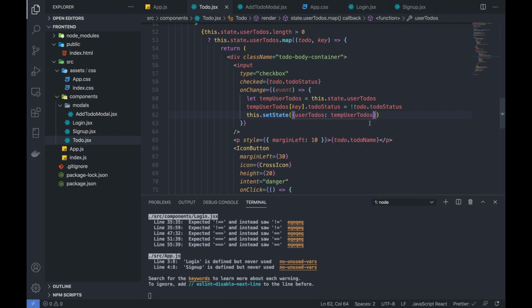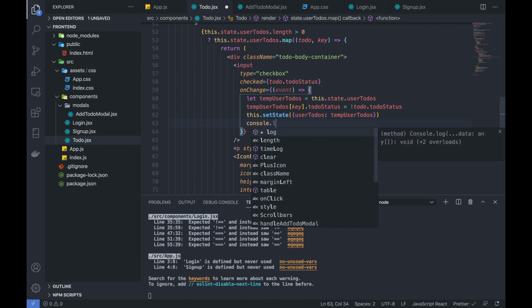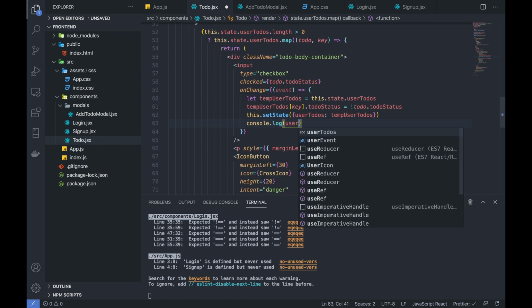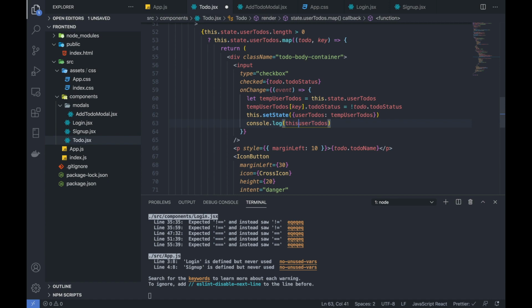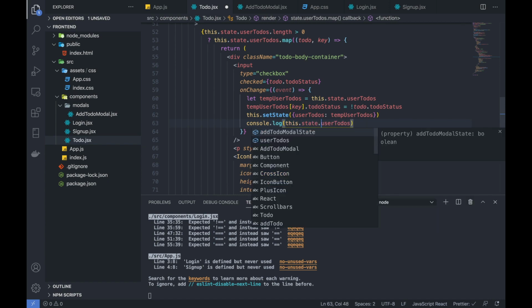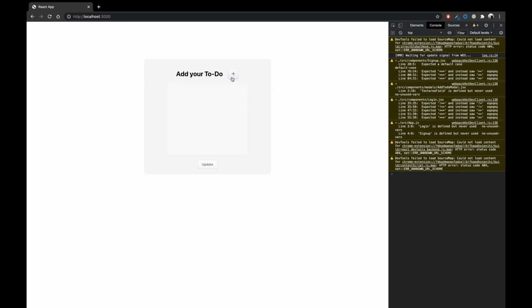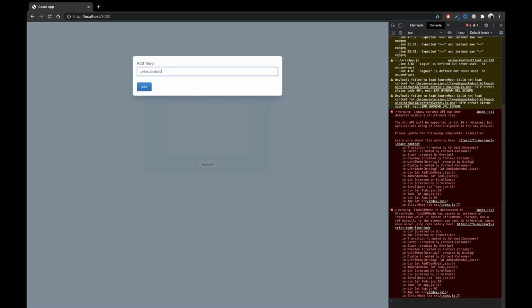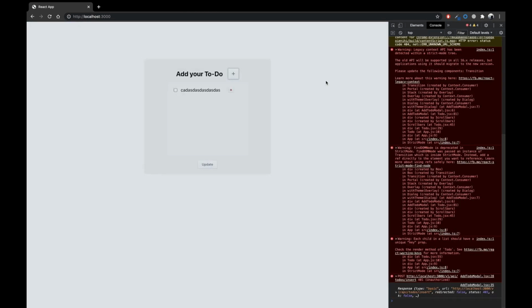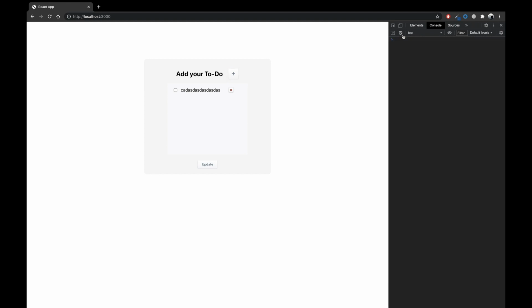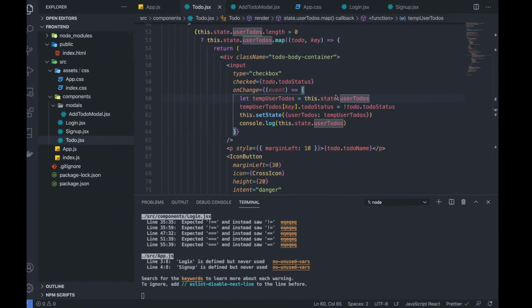Let's save it and we'll see that. I'll just console dot log this dot state dot user to do's. Let's save it. Hopefully it works. Add some to do, close it. Yeah, we need to fix that also. As soon as this is clicked, let's see the updated state. So you can see it is true. That means it's working perfectly.